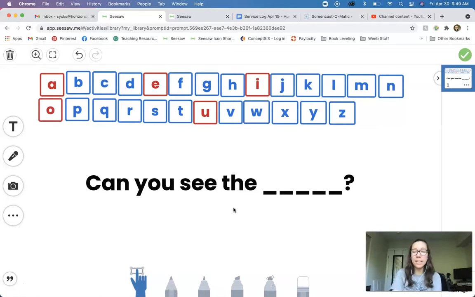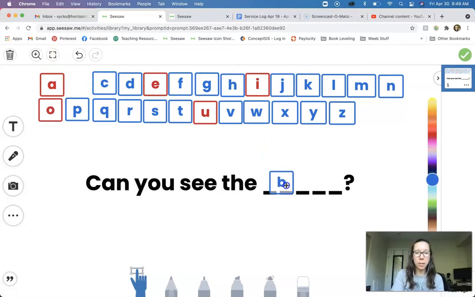Yes, that first sound is B. And what letter says B? Yeah, B says B. So I'll move B onto our line. Now we need to listen for the vowel sound. What vowel sound do you hear in box? Good, that vowel sound is aw. What letter says aw? Yes, O says aw, so I'll move O onto our line.